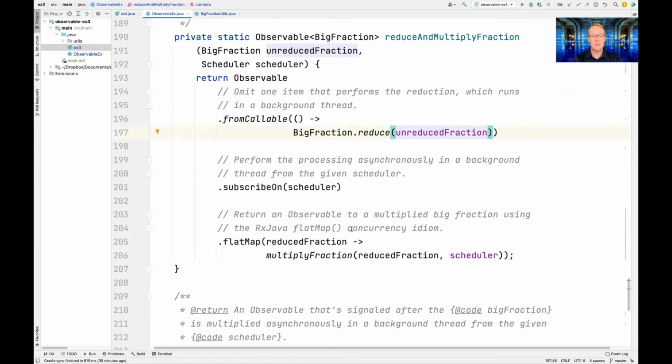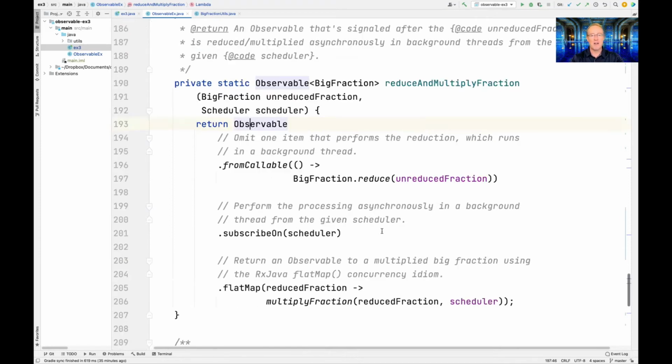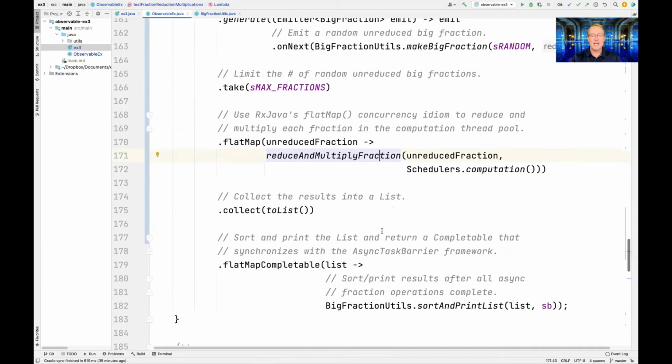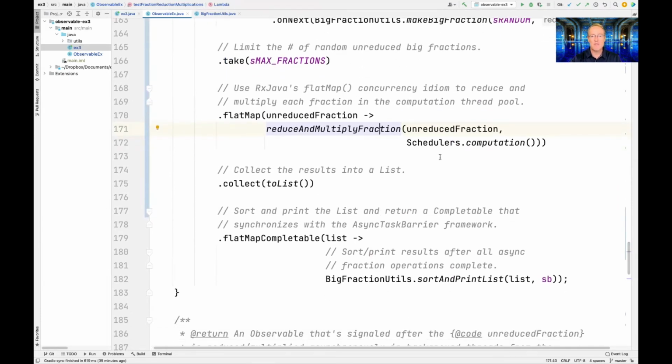And then we go ahead and multiply it here using flat map's concurrency idiom once again. So we have lots of concurrency going on is the bottom line for this particular method. What comes back is an observable of big fractions that have been reduced and multiplied. So we're going to end up here with a stream of these things, and whichever thread in the thread pool is the last one to do the last computation will then be used to run the collect operator.